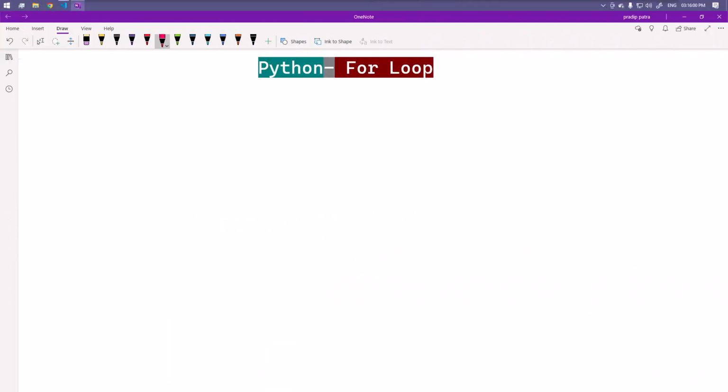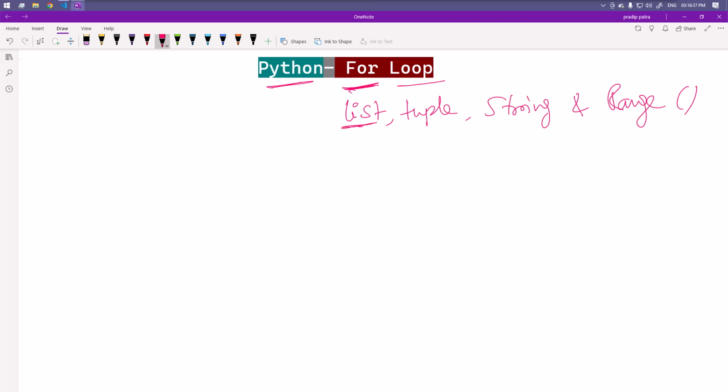So in this video we're going to talk about the for loop in Python. The for loop is basically used to iterate over a sequence. The sequence can be a list, a tuple, a string, or a range of numbers. The for loop will execute a block of code for each element of one of these sequences.